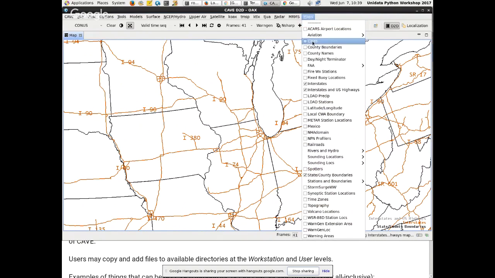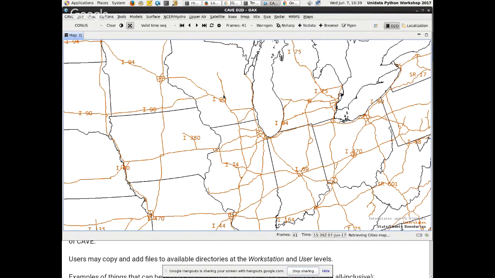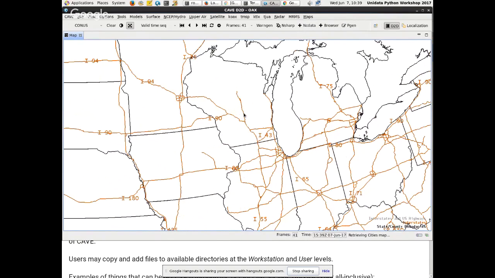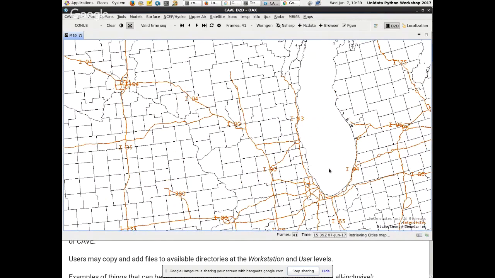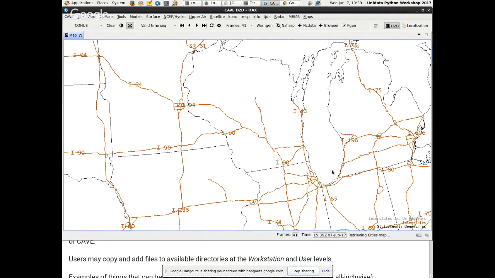And we also have point data, such as cities. So I want to load that up. And it's like we're all hitting the server at the same time. Give this a second. And actually, the interstates and US highways is a pretty large data set, so it's going to take a while. Mine's been a couple minutes. A couple of minutes is a little too long.